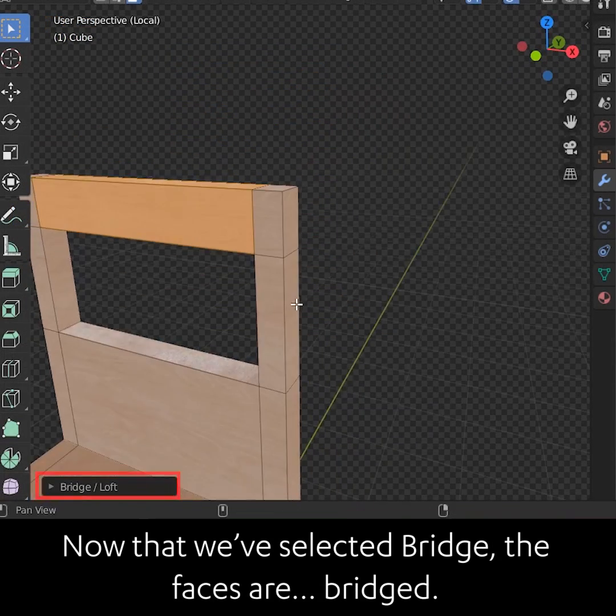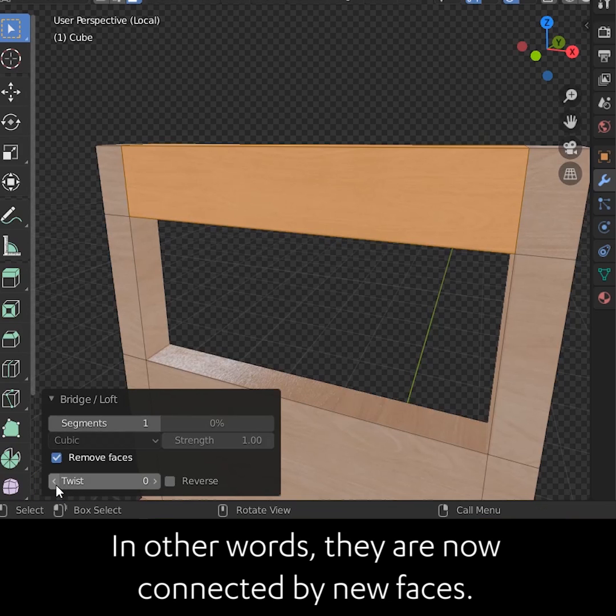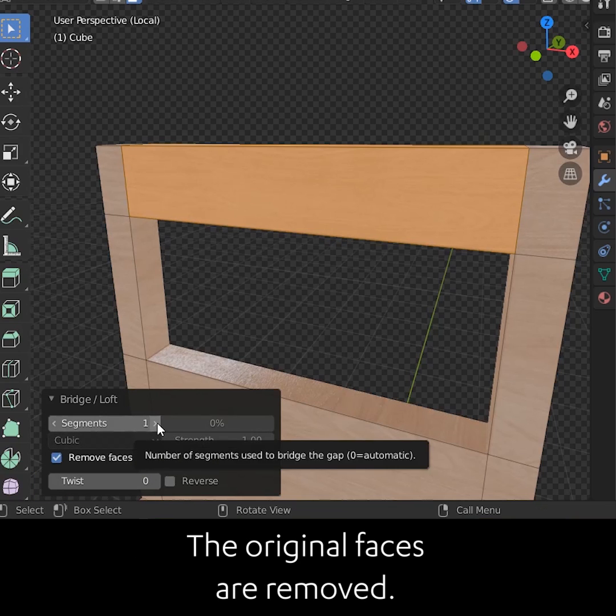Now that we've selected Bridge, the faces are bridged. In other words, they are now connected by new faces. The original faces are removed.